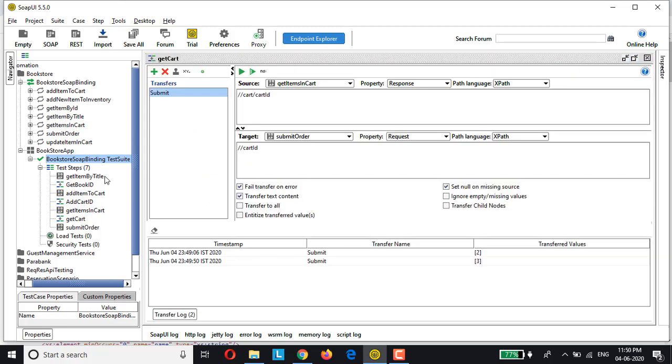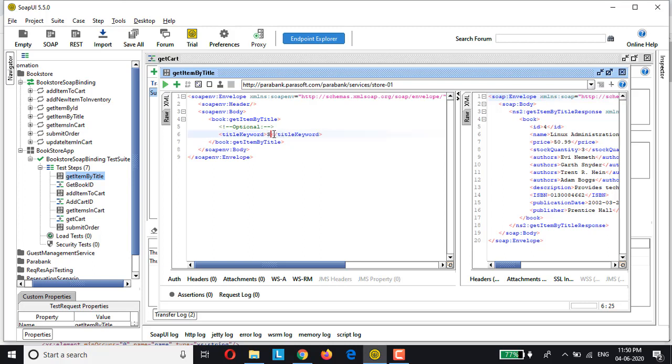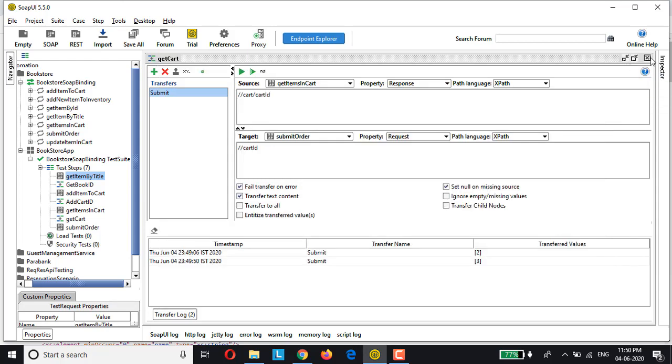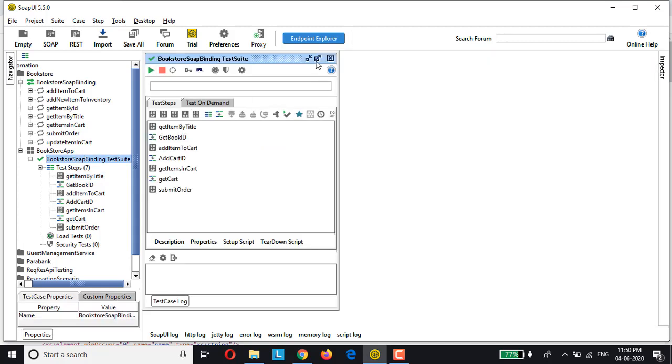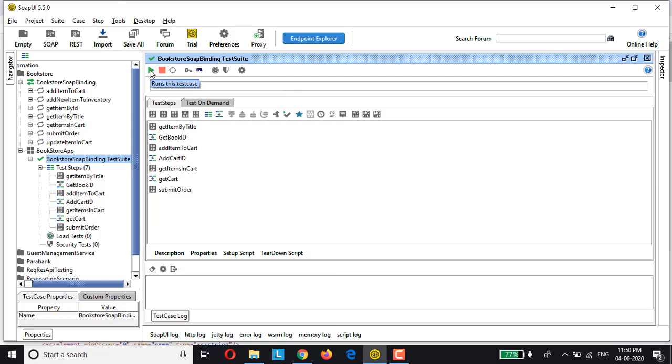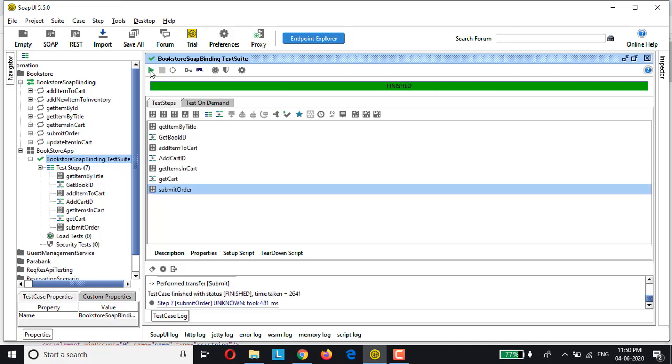So let's do some experimentation, right? So let me just change the get item by title. So now let's say if instead of Linux I want to extract SQL books. Okay, so I'm searching for SQL books. So I just change this. Okay, so let me close this, close all, and let's go back to the test suite. Click on this play button. Let's validate. Let's take a look at the response.